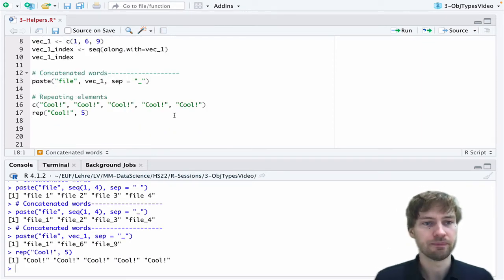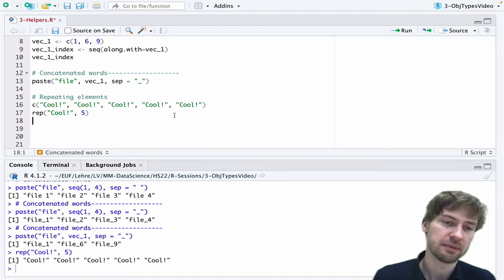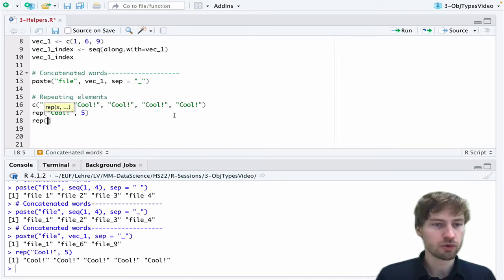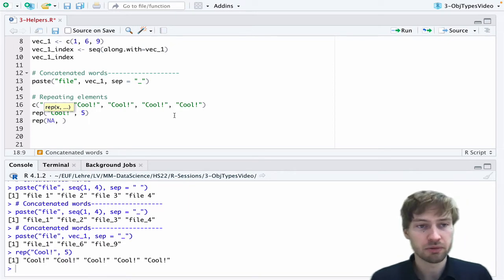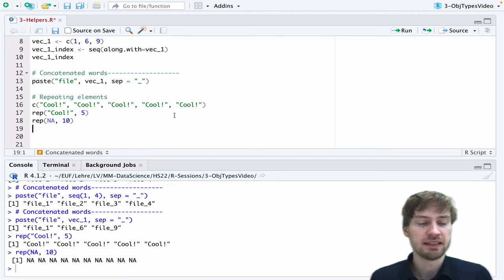Now, if we execute this function, we get exactly the same result as before. And that is usually very useful. It also works with other things. Like, for example, if we want to create a vector with 10 missing values in it, we just write rep(NA, 10).